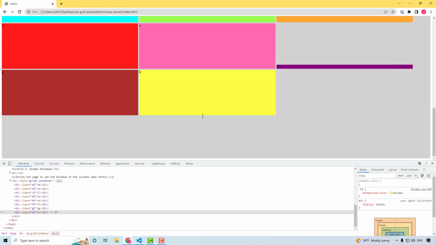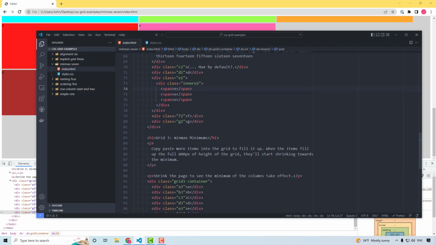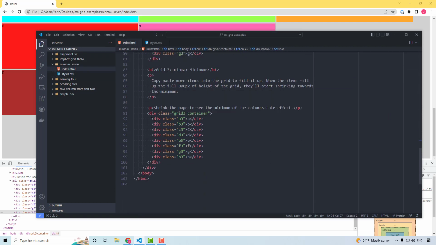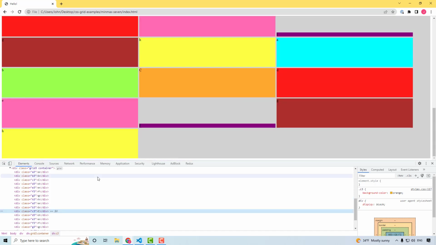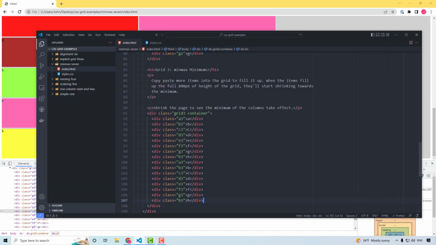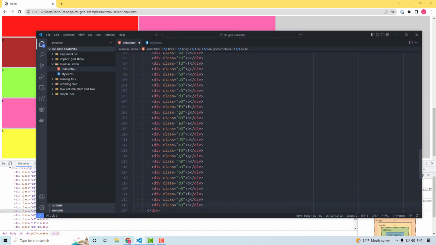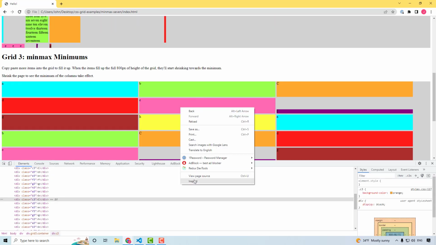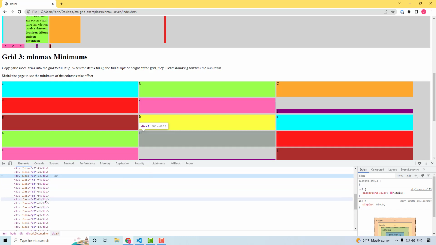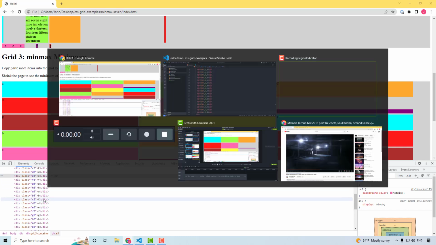So let's add more elements. So I'm going to go down to this one, and I'm just going to take all of the existing ones and copy and paste them so we get a second set. There we go, and you can see they're smaller. Let's right click and inspect. Now they're 129. So let's do it 2 more times. Save, refresh, and now they're even smaller. Inspect. Now they are 68 pixels.